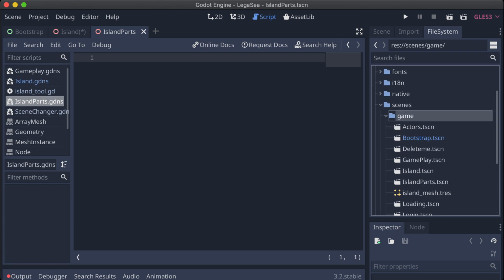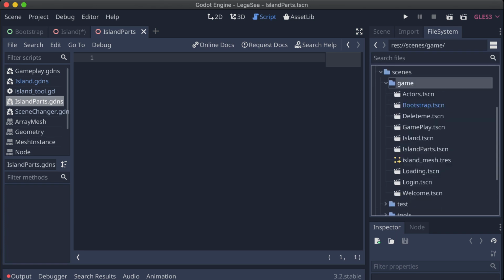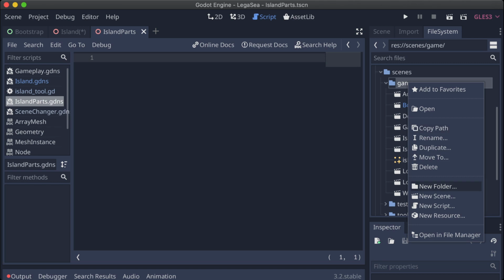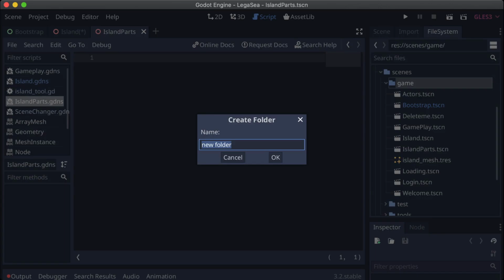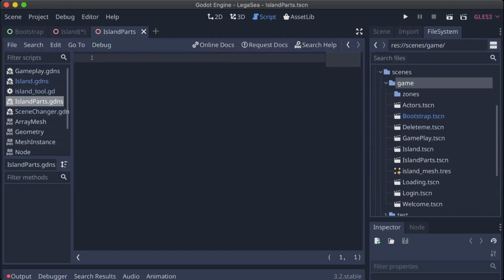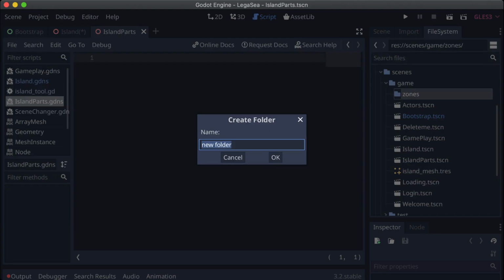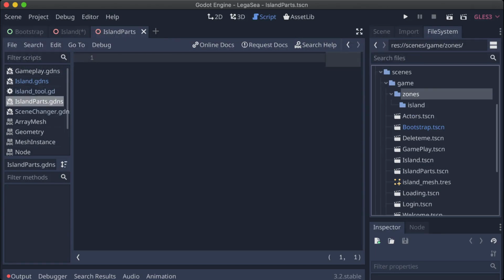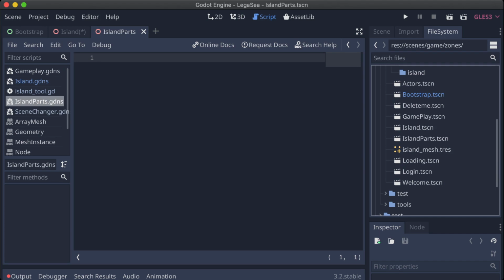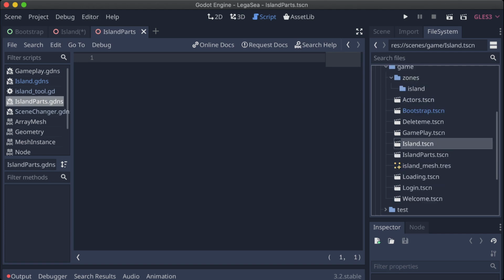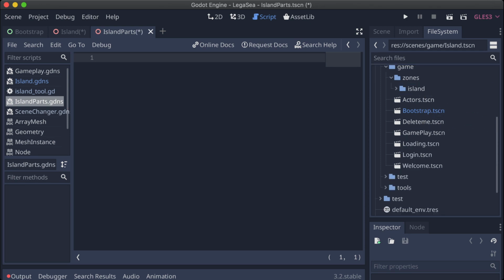So this scene here, we're going to have kind of like the island area. So let's create a directory for that, new folder. Maybe we should call it zones. Scenes, game, zones. The island zone. We'll take these three, toss them in there.